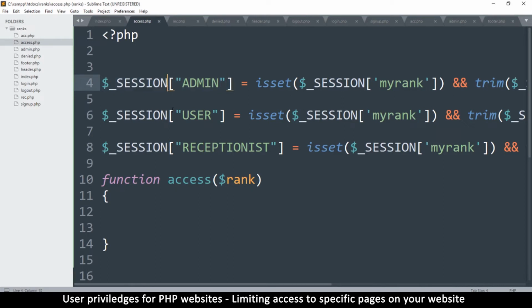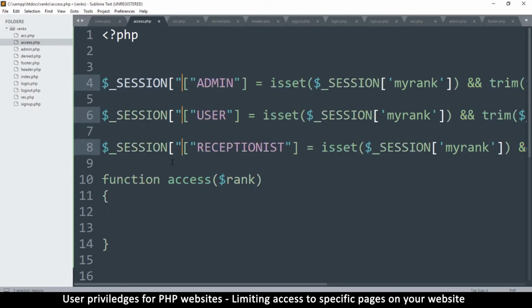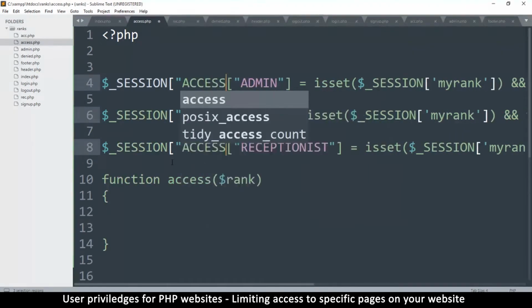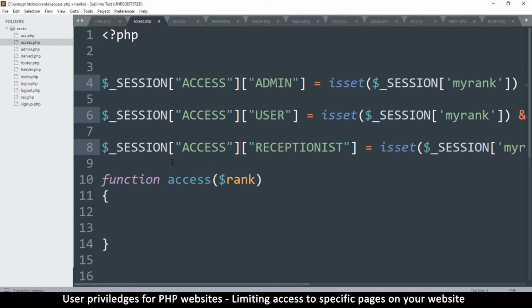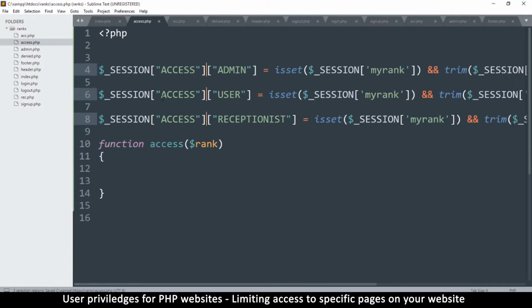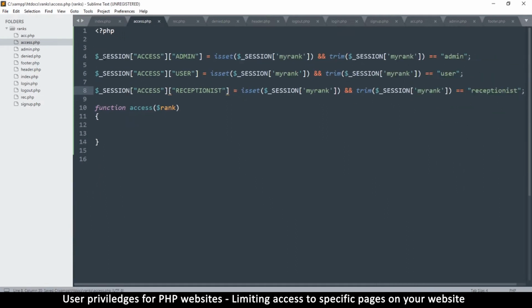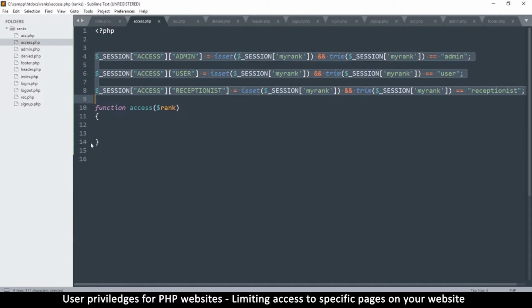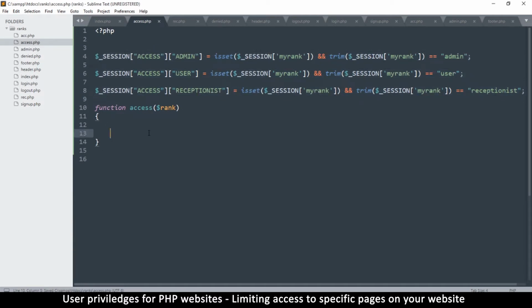So it's always a good idea to just set this inside another thing. Like for example, we say access like so. That way everything is inside access like that. So session access, then admin is equal to that, then access, then user is equal to that, and so on and so forth. So down here you put as many as you want.